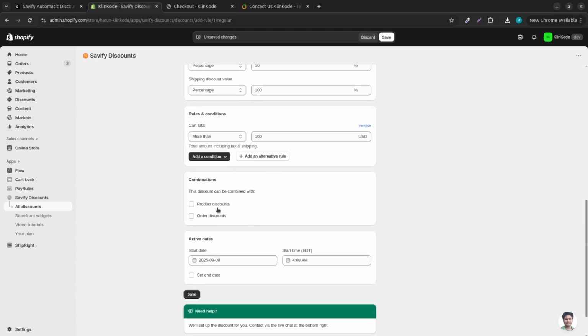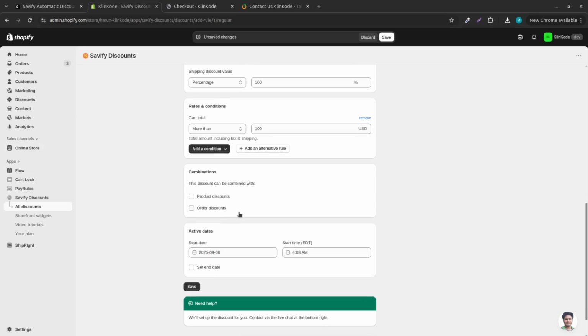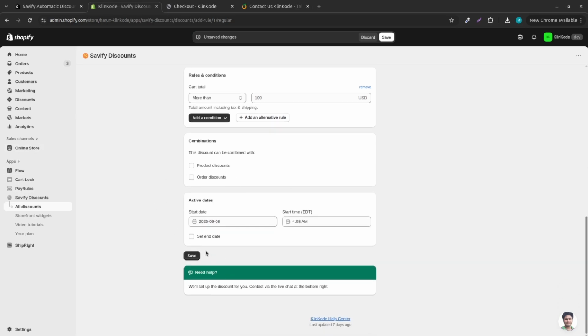In the Combination section, you can allow this discount to be combined with other product order discounts, so customers can use multiple offers at the same time in a single order. To make this tutorial simple, we will keep the All Default option as they are. Now let's click on the Save button to create this discount rule.